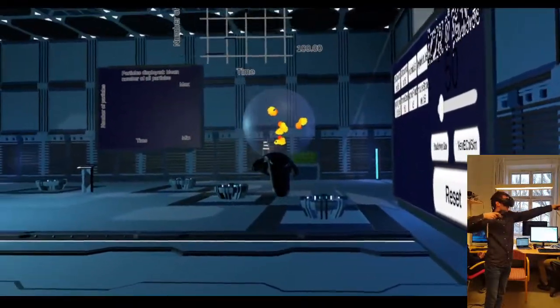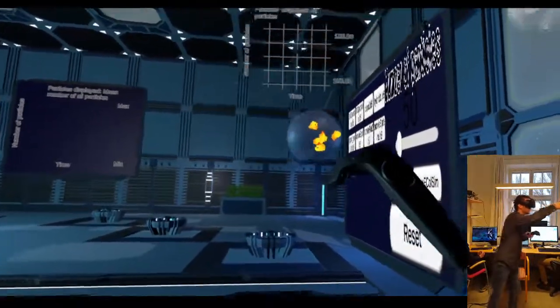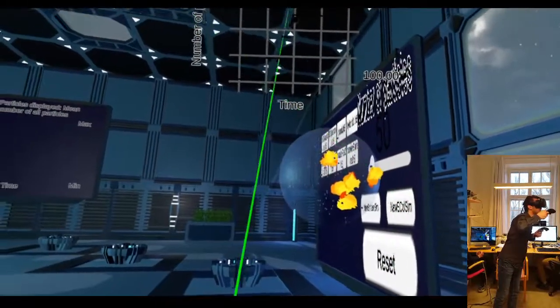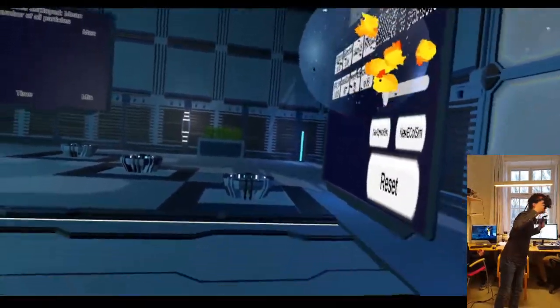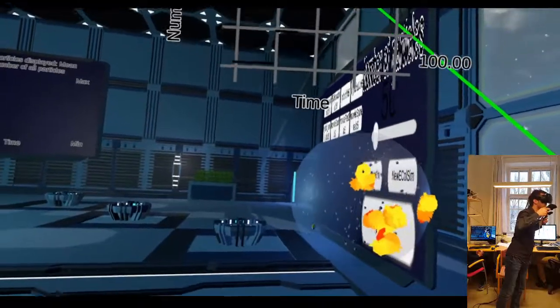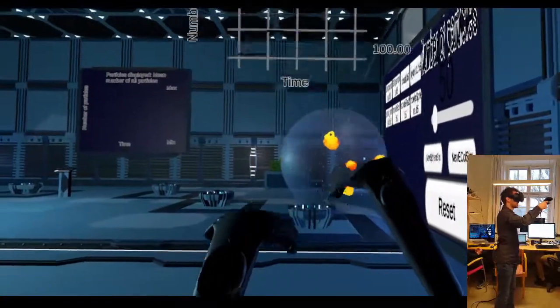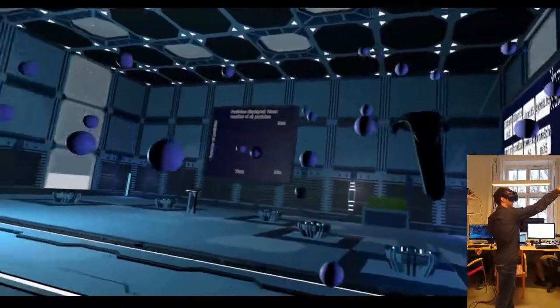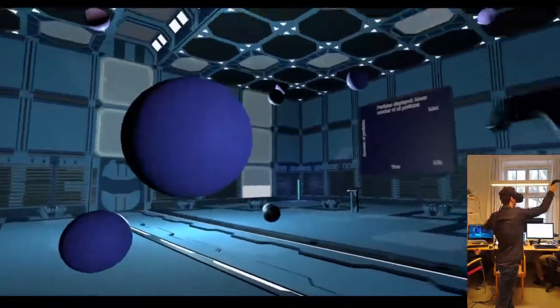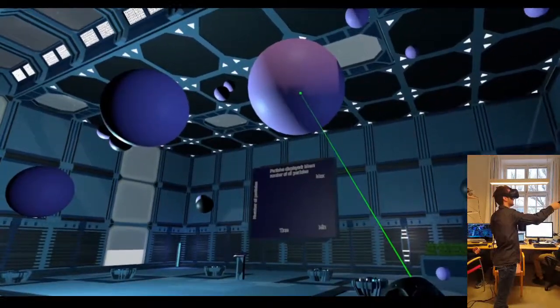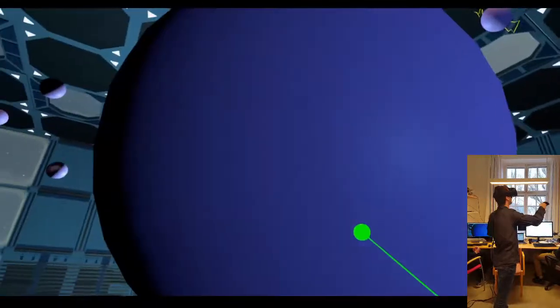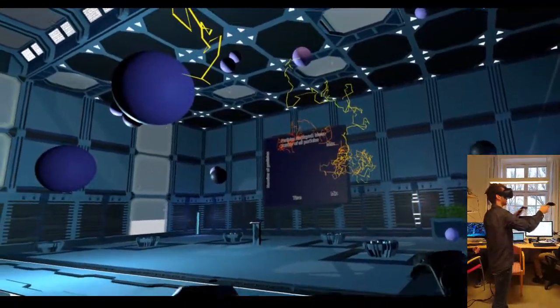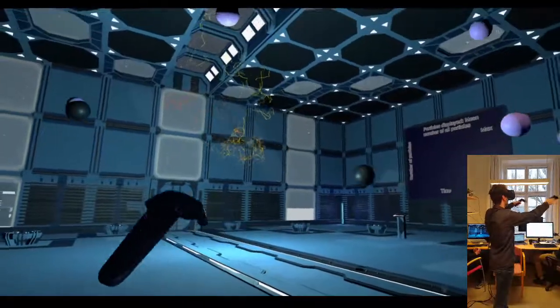So I can make it really small if I want to. I can also, it's maybe hard to see, but it's a movie right now. Or I can make it really big, like this. I can make trajectories here too. And I can even make it even bigger if I want to.